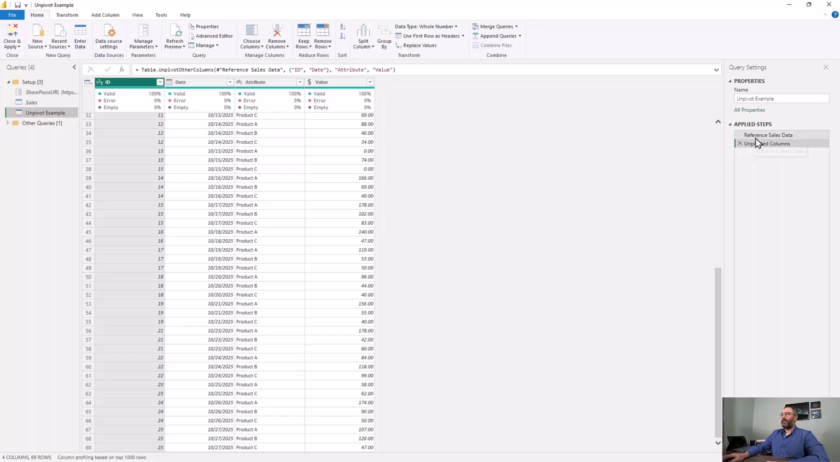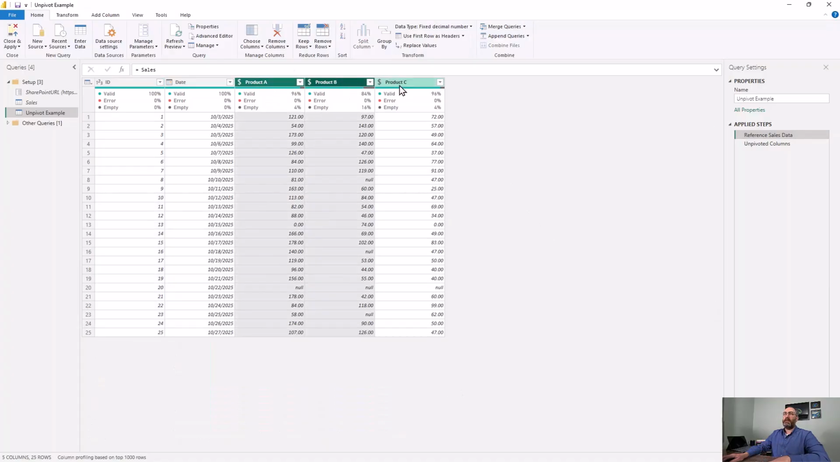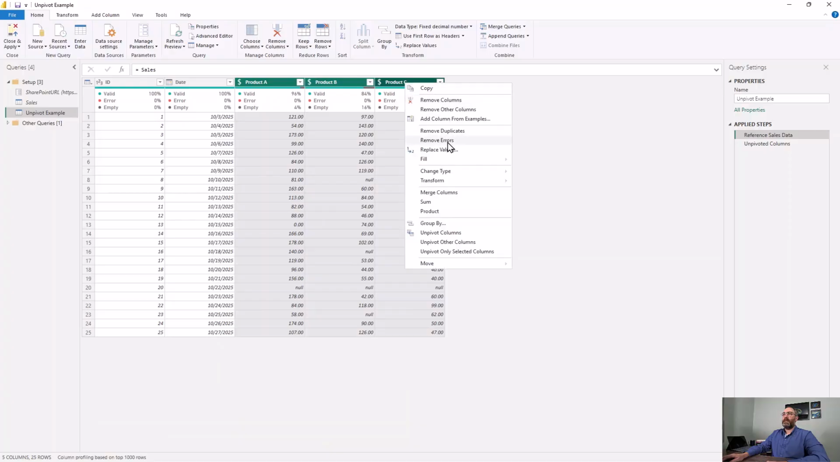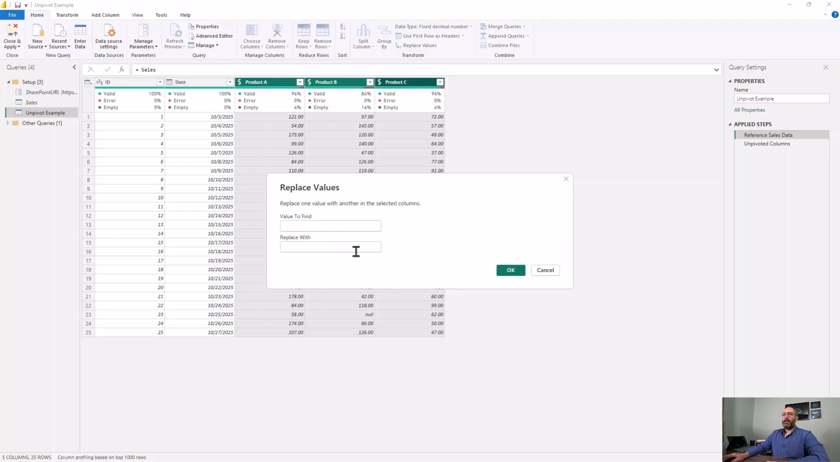So what do I mean by that? Well, if I go into the prior step before I unpivot the columns, what we'll do is click on those columns and I want to replace the values. And I'm going to replace null. I'm going to put this as a placeholder for right now and put it as 0.